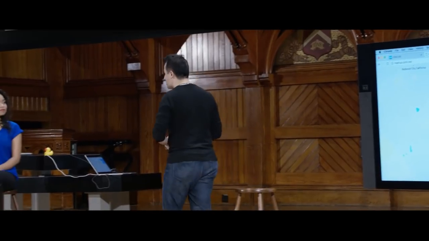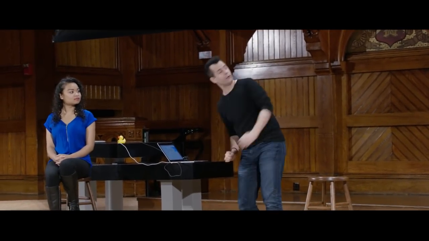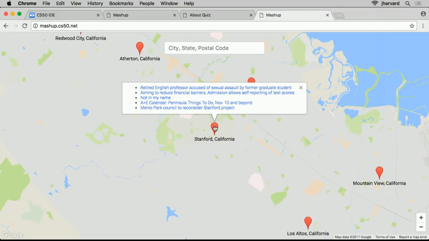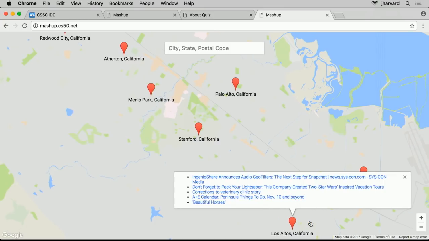So what does this thing actually do in terms of features? Well, by default here, we're at Stanford, California. If we go ahead and click on here, crossing our fingers, we'll see. OK, so we're going to choose some different news here in the world. We'll go to Los Altos, California. And that seems pretty benign. So here's the news in that part of California.